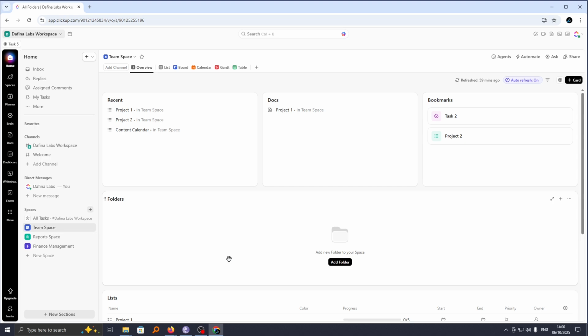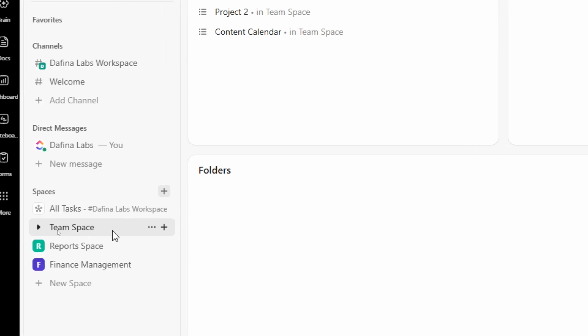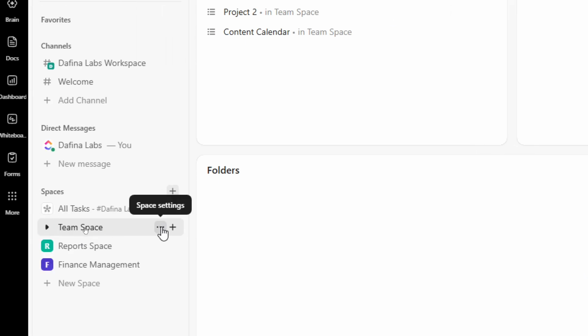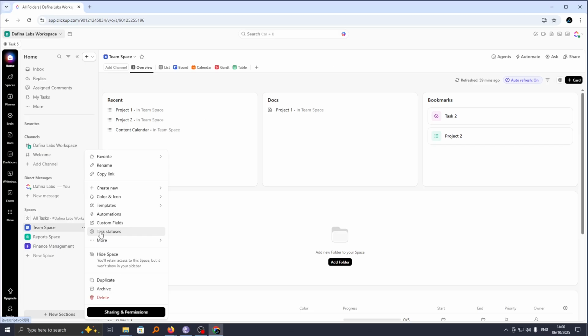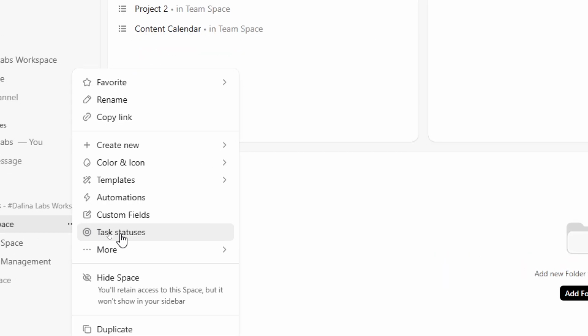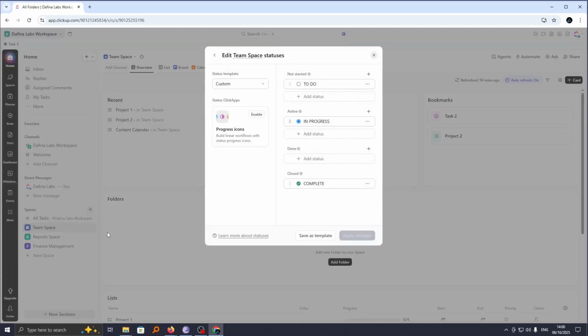To add approved status, first go ahead to the workspace you would like to add this status. And in my case, I want to add this to team space workspace. Go ahead and click on this space settings and then choose this option called task statuses. If you click on it, it will give you the current statuses that were added by default. You can go ahead and edit them or add yours.